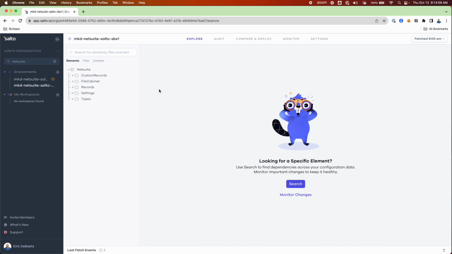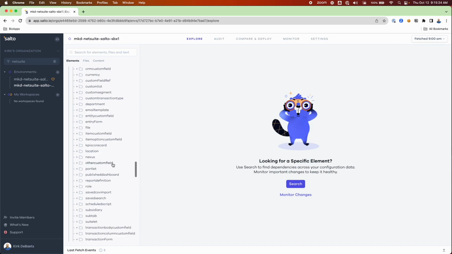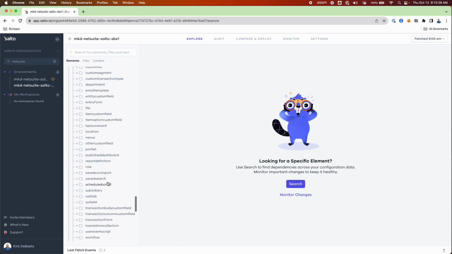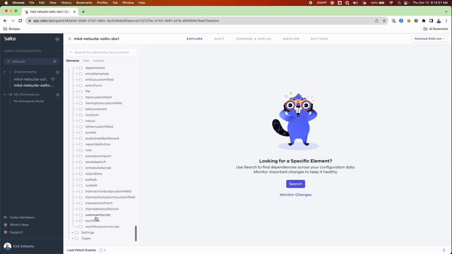What we do with that data is we translate it into what we call a NACL file, which is both human readable and machine readable, and do some analysis on those files. First thing we do is present them in an organized format over here on the left. We have your custom records, everything in your file cabinet, like your SuiteScripts, your standard records, settings, and any of the types. Now, when we start looking at those records, these are all of the things that you would expect to see. Everything from a saved search to entry form and transaction forms, as well as your workflows.